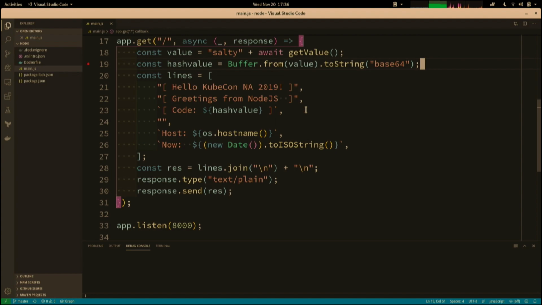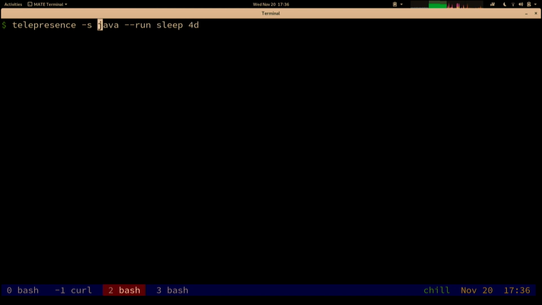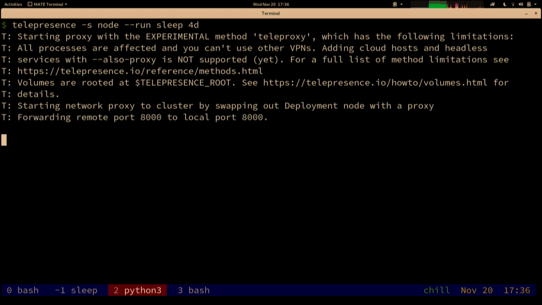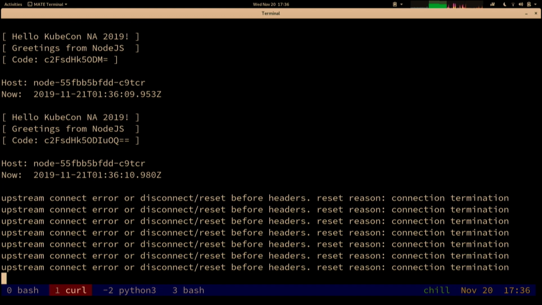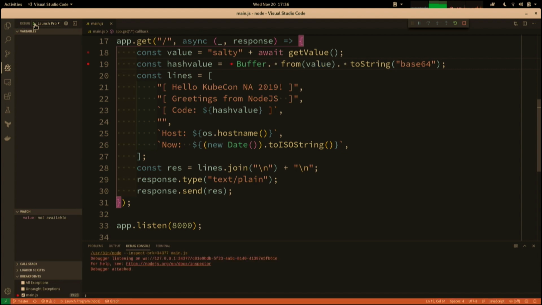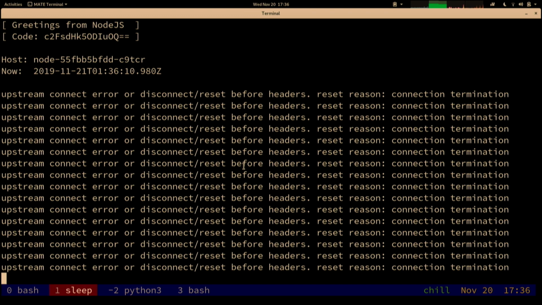So let us do the same swap deployment trick once more. So Telepresence, swap the node deployment. There we go. So now, once again, we see that the curl loop is now failing to connect because we haven't run the code. So let's hop over to the debug section and hit the go button, debug. And now the debugger's running.